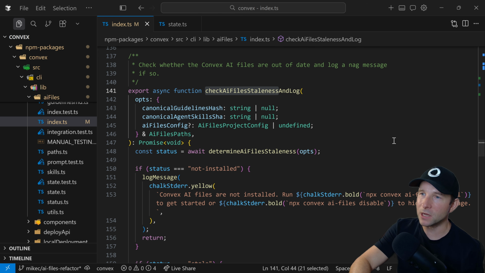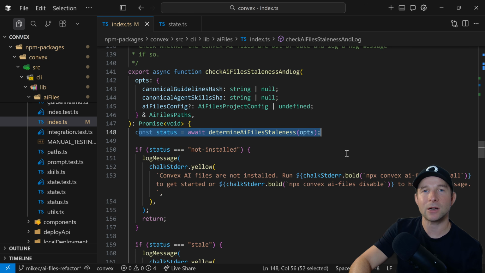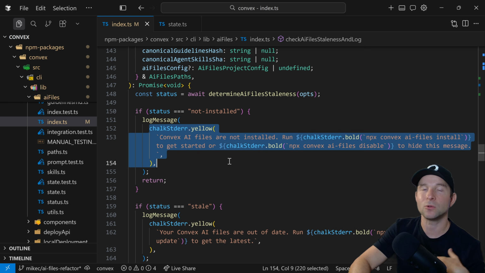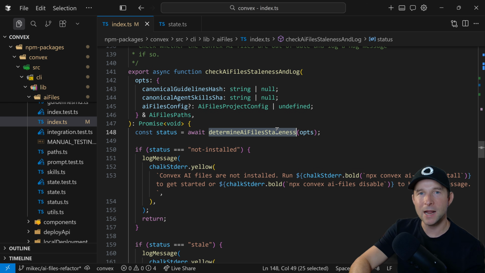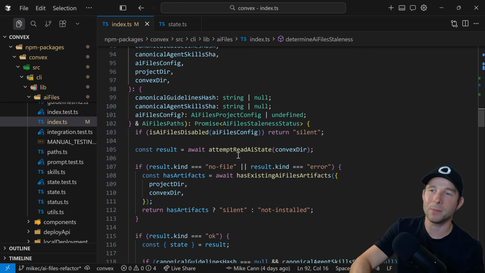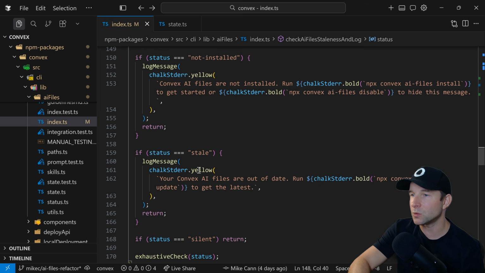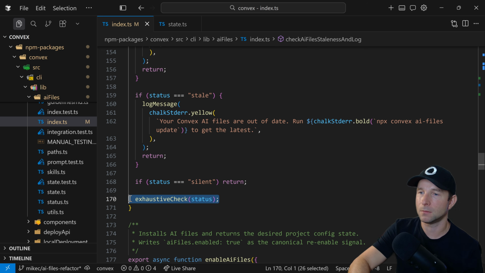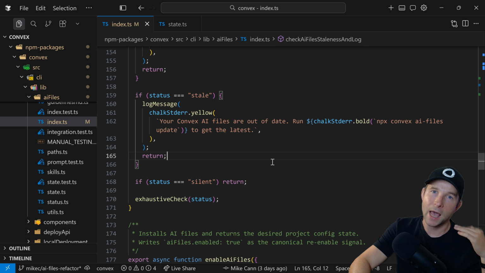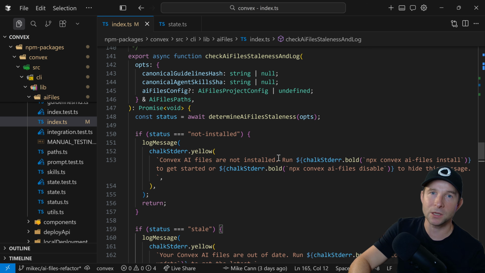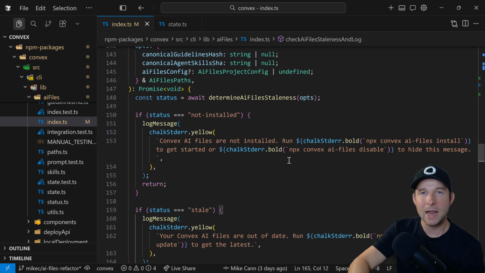But really, we could also make it even more clear by splitting out the actual checking from performing the actual command, which is the logging. So now we hand off this actual checking to this determine AI file staleness function. It returns a union of literals, and then we just handle each one performing whatever action is required. And then right at the end here, we drop an exhaustive check to make sure that we've handled every branch, and then future branches are going to get picked up by the TypeScript compiler. In my opinion, this is far more clear and easy to reason about and know where to make changes in the future.